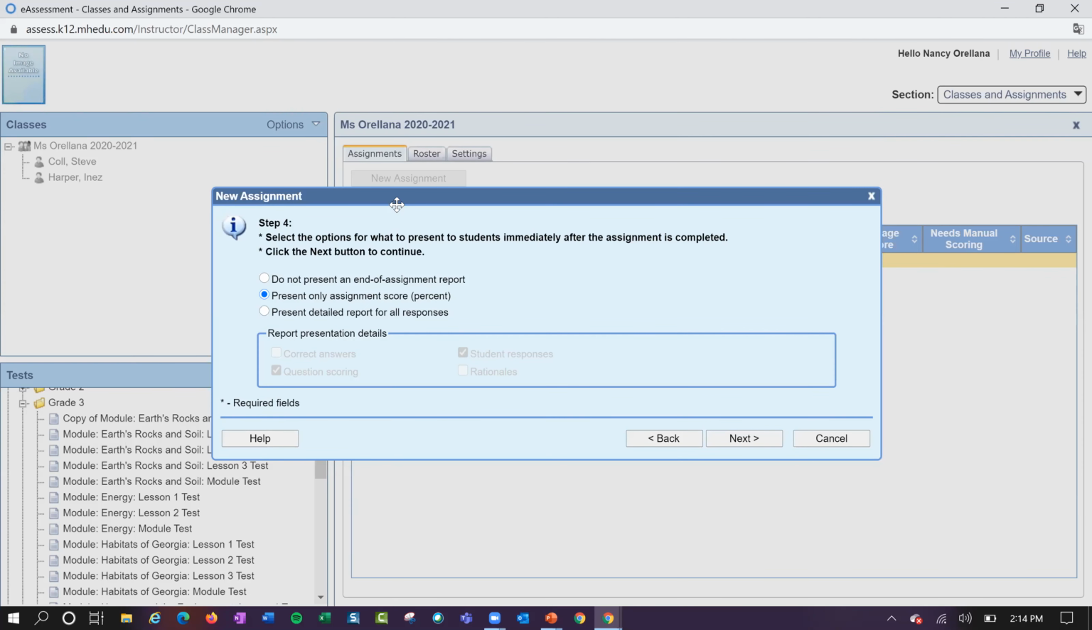What do you want your students to see after they complete this assignment? So you have 3 options here. Number 1, you don't want them to see anything at the end of the assessment, so they won't know until you, the teacher, tells them. Number 2 is they get a percentage. And number 3 is that they get a full detailed report.